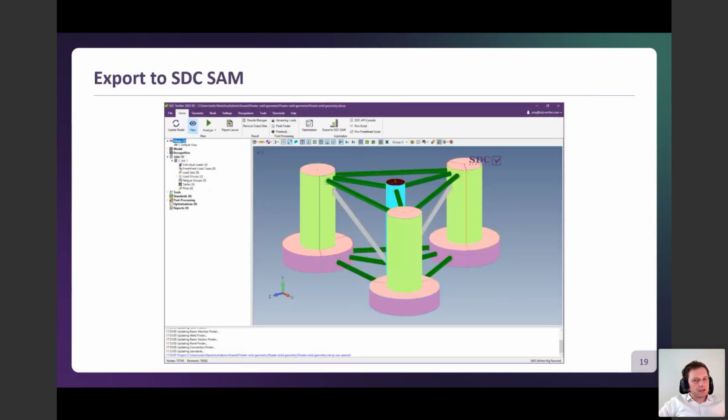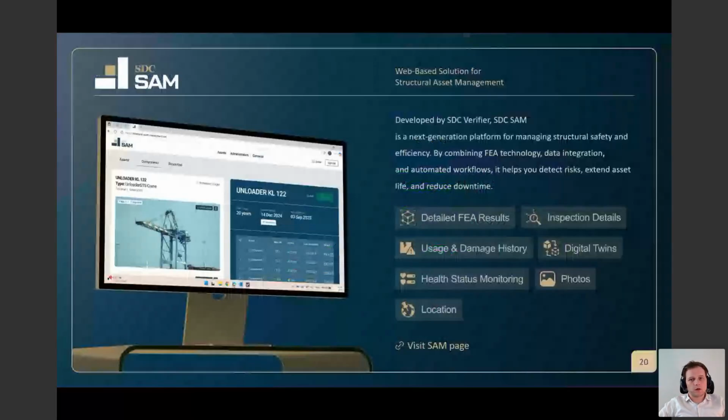Okay, next item is a new functionality which has appeared in this new version, and it's a possibility to export your model into SDC SAM platform. In this case, this functionality is only available to the enterprise level, so to the customers with enterprise level license. And this functionality allows to export the data into SDC SAM. What is SDC SAM? It's a platform that we are currently extensively working on.